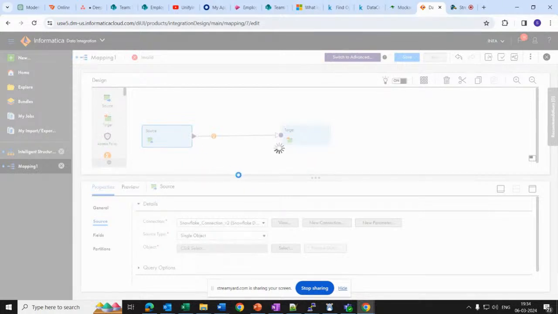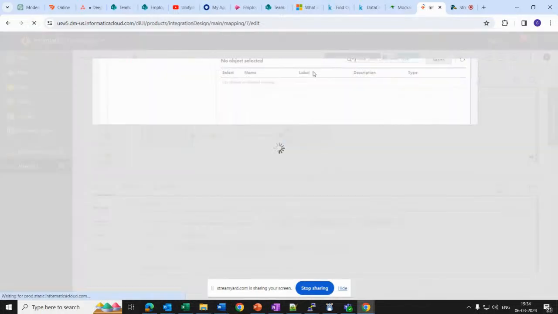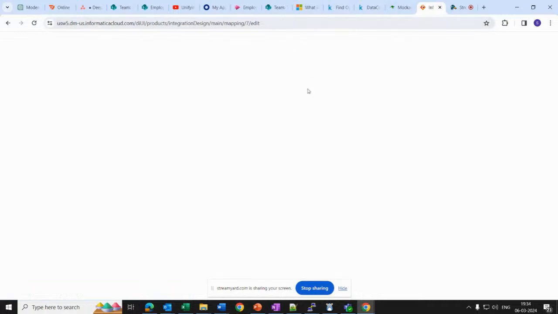And then once you select, I see it seems like my secure agent is not up. So probably that's the reason it's taking a longer time. Your mappings will work only if you have a secure agent set up. Let me just refresh my screen, give me a few minutes.